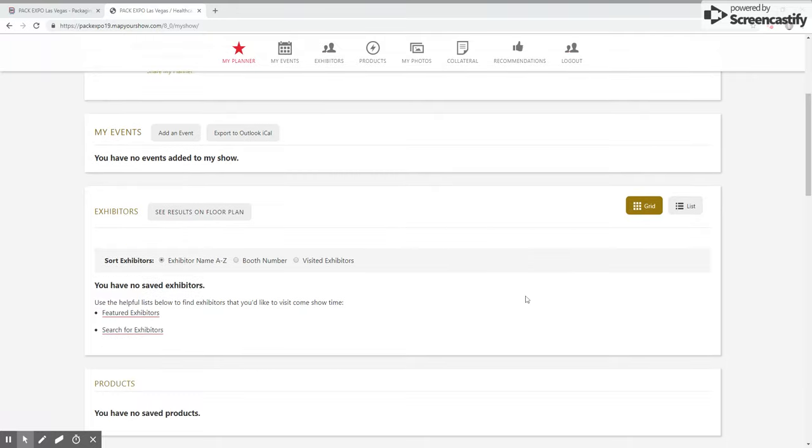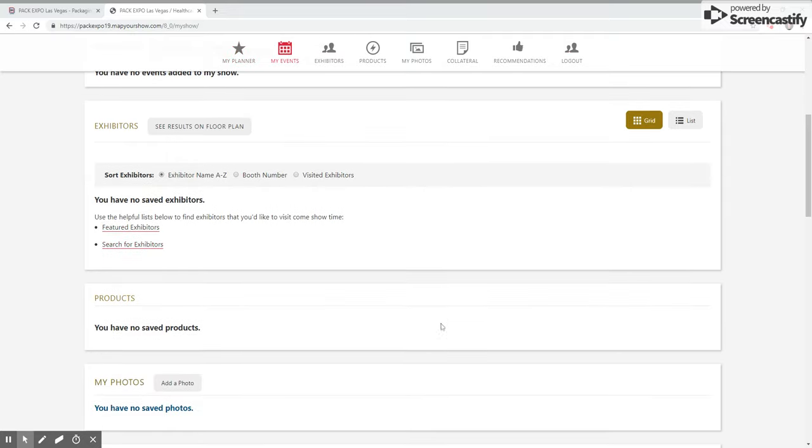The next section is going to list the exhibitors that you have added to your plan. Right now you can see that I have no saved exhibitors. If I want to look for exhibitors, I can go ahead and click Featured Exhibitors or search for exhibitors to begin adding them to my plan.